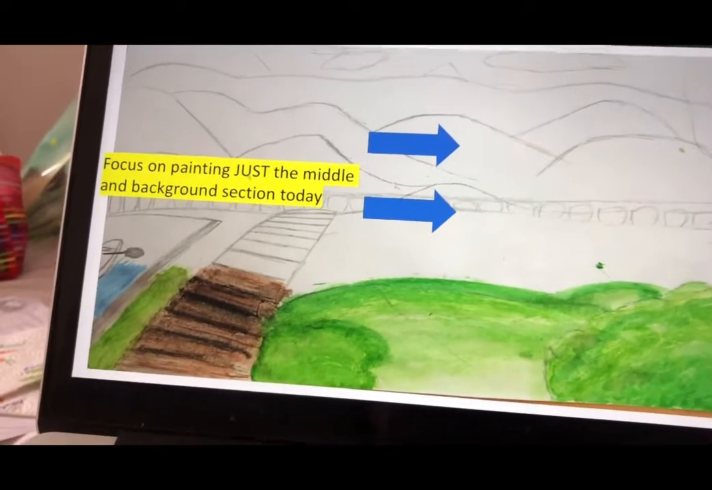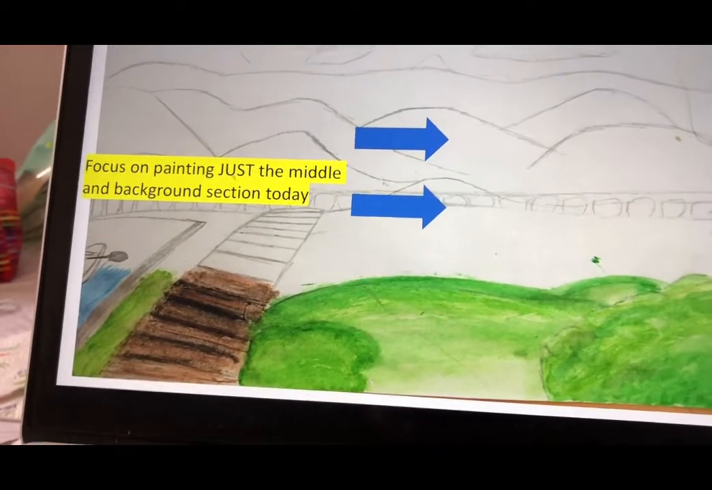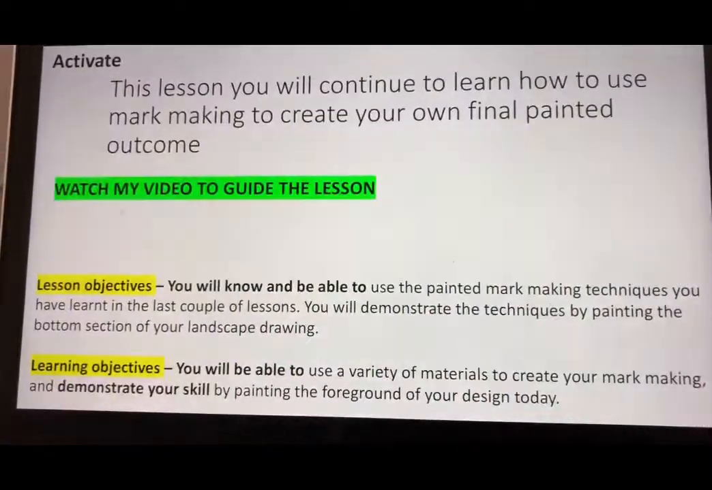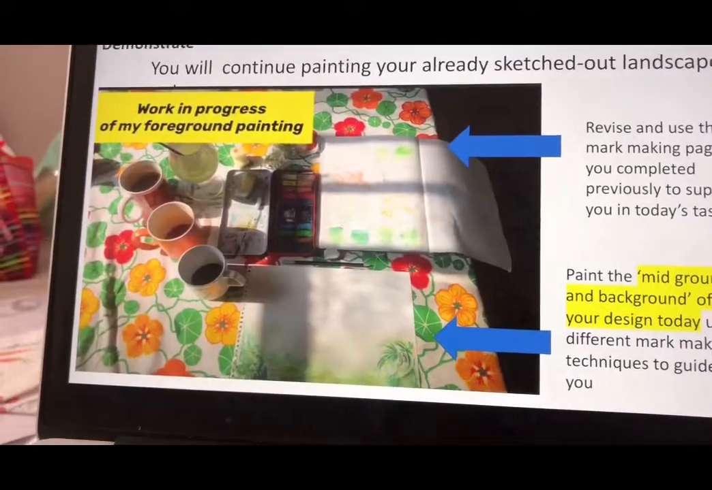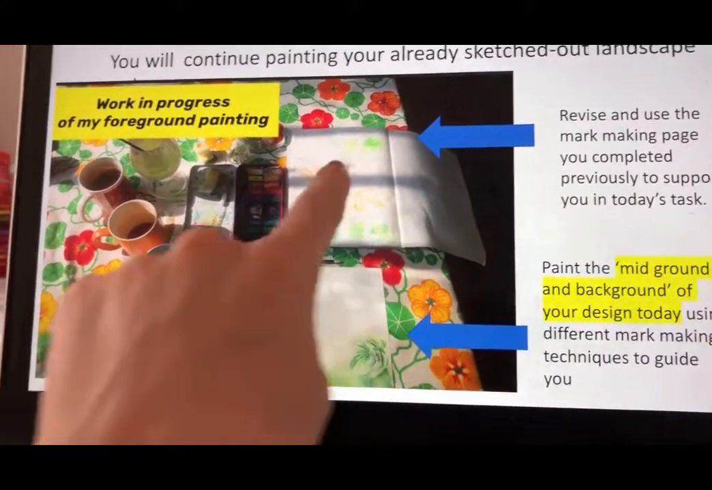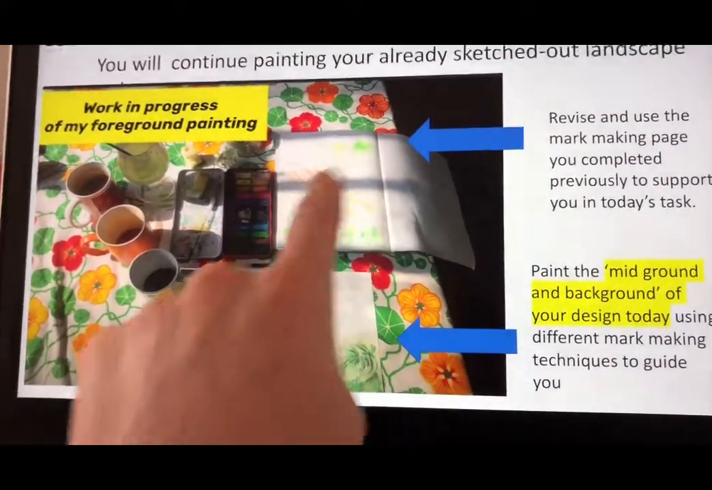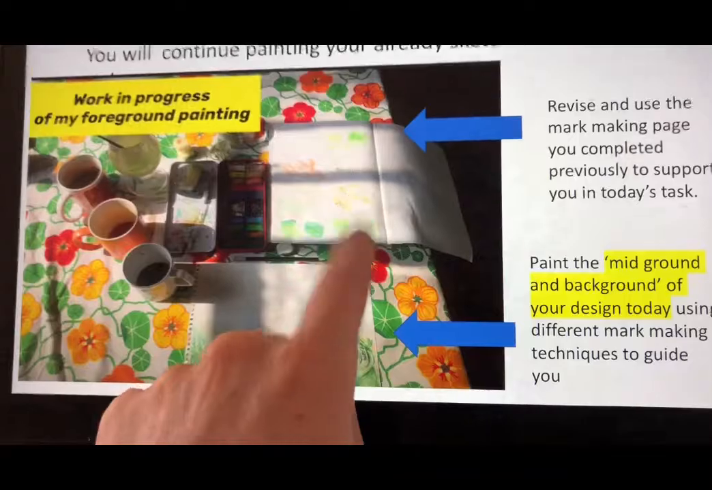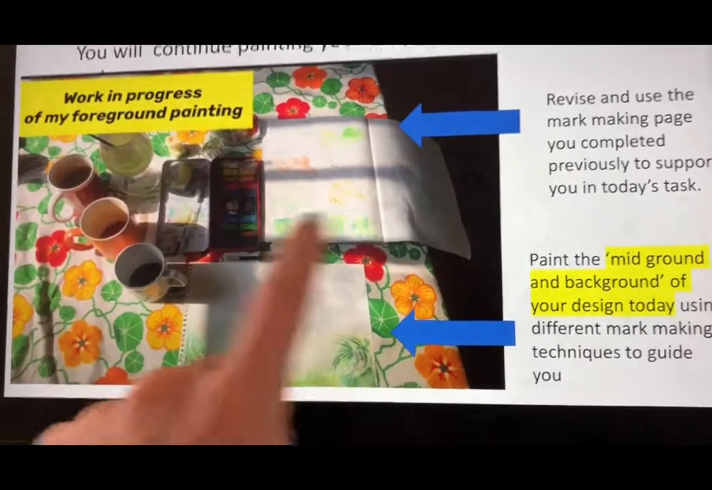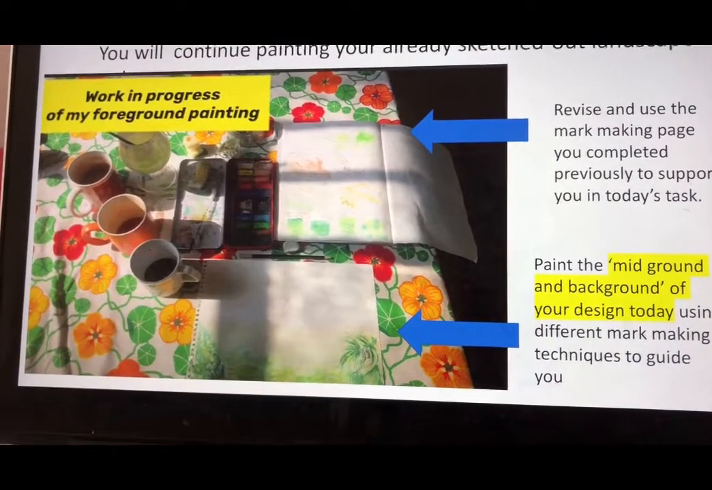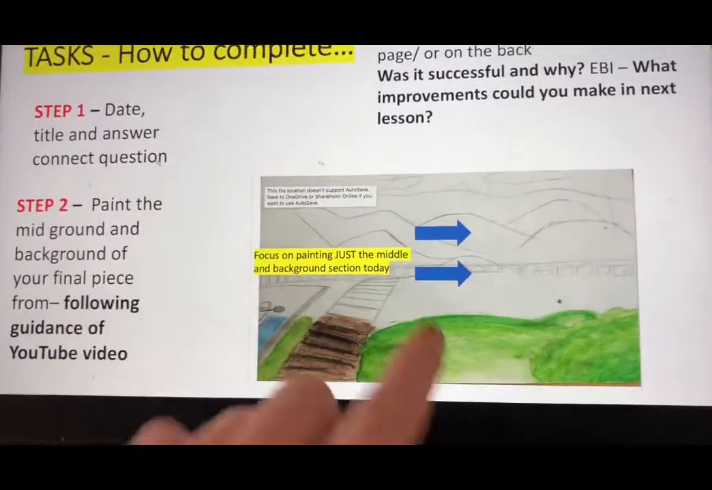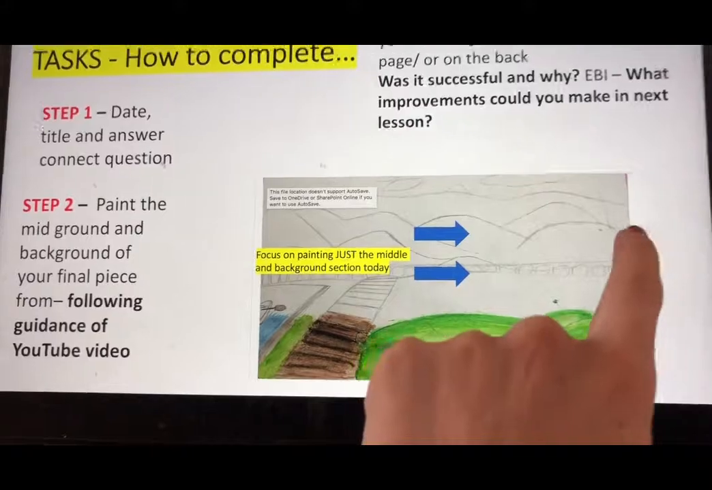I'm not going to show you any further techniques because we've done a lot on mark making. I've showed you some painting techniques already. I just want you to be able to get on with painting the midground of your painting, using again the mark making techniques that you completed. Use that to help you. Have that alongside your painting or flick back to it. That is going to be a successful painting if you use these techniques and get the midground and background painted.